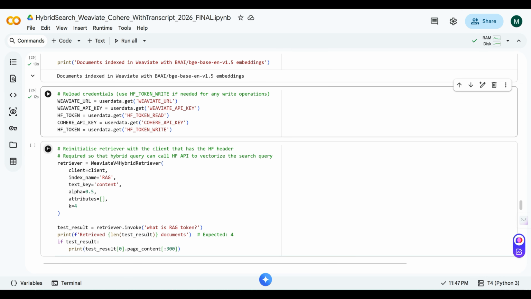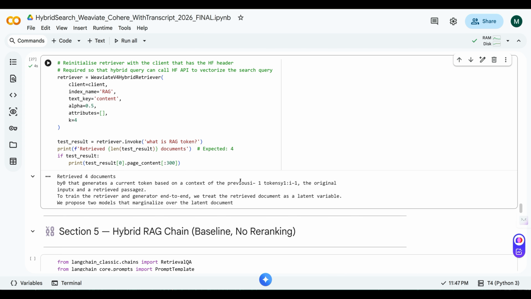So here we are just querying our question, what is RAG token. So retrieve document 4. Hybrid retrieval confirmed working. The first result should contain content from section 2.1, the RAG token model's description.